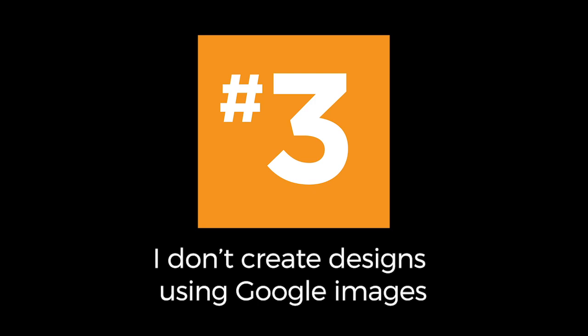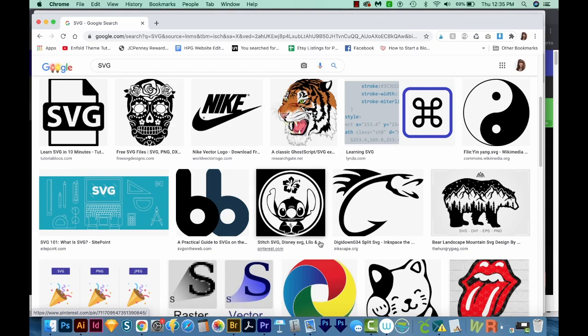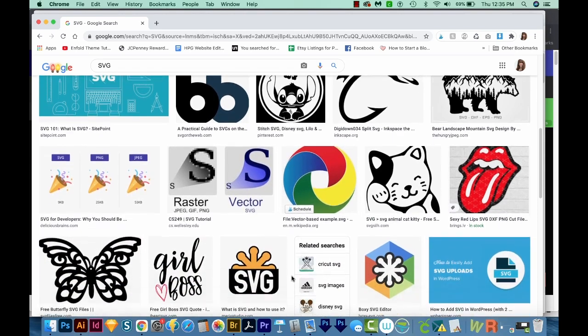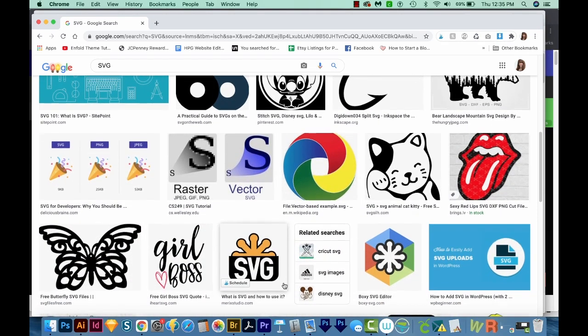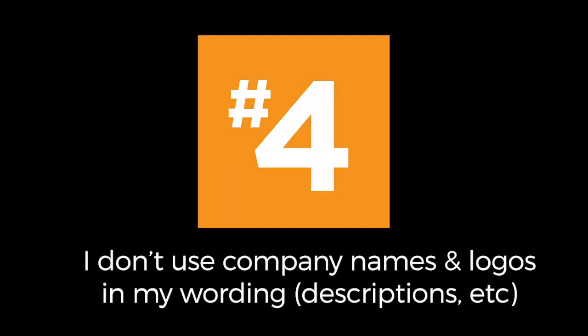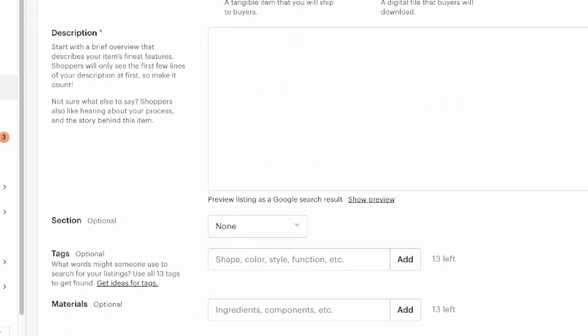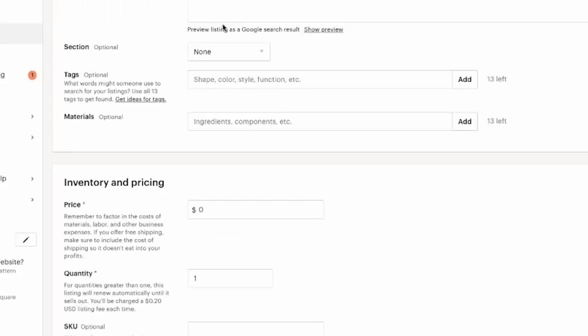Number three, I don't make products or designs with images that I found on Google. These are someone else's images, and probably 99% of them are copyrighted, so it just makes sense to make my own designs. Number four, I don't use company names or logo names in my descriptions or keywords. I don't put them in the title area, description, or the tag section.